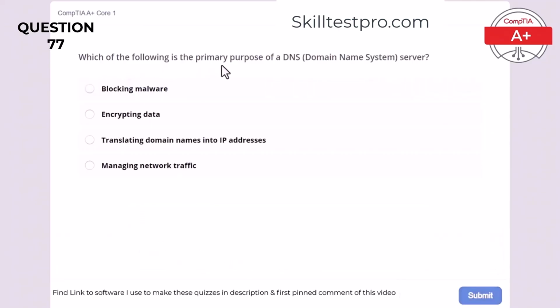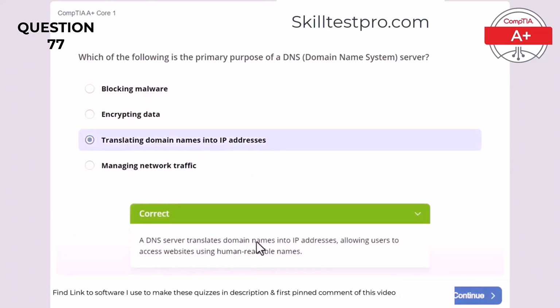Which of the following is the primary purpose of DNS, domain name system server? Blocking malware, encrypting data, translating domain names into IP addresses, managing network traffic. And here correct answer is translating domain names into IP addresses. DNS server translates domain names into IP addresses, allowing users to access websites using human readable names.